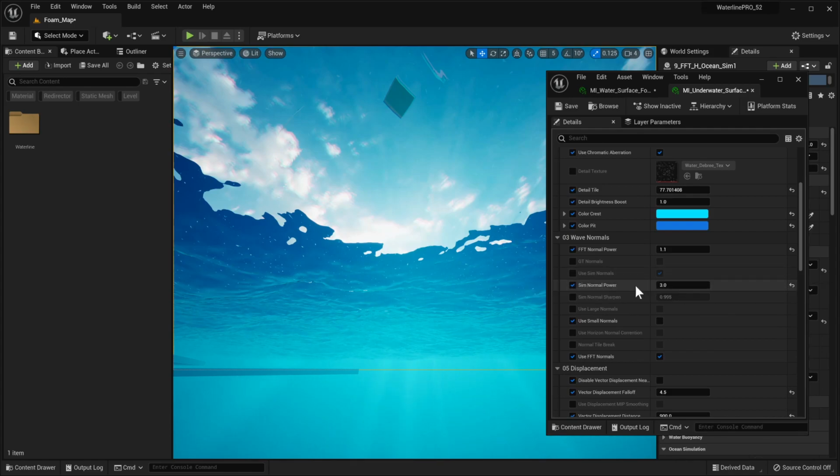And this again is the simulation normal power, the simulation normal sharpen. This can make the waves look a little bit sharper if they're looking a bit too blobby, if you are running the dynamic water simulation at a lower resolution.